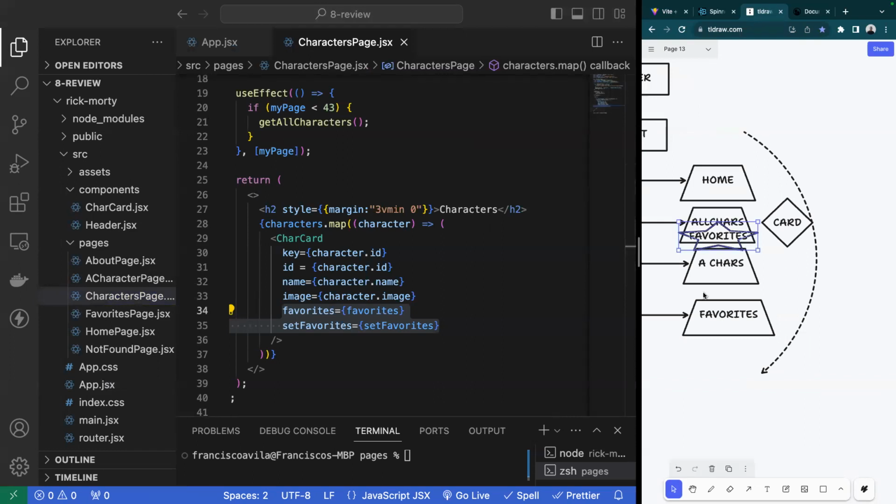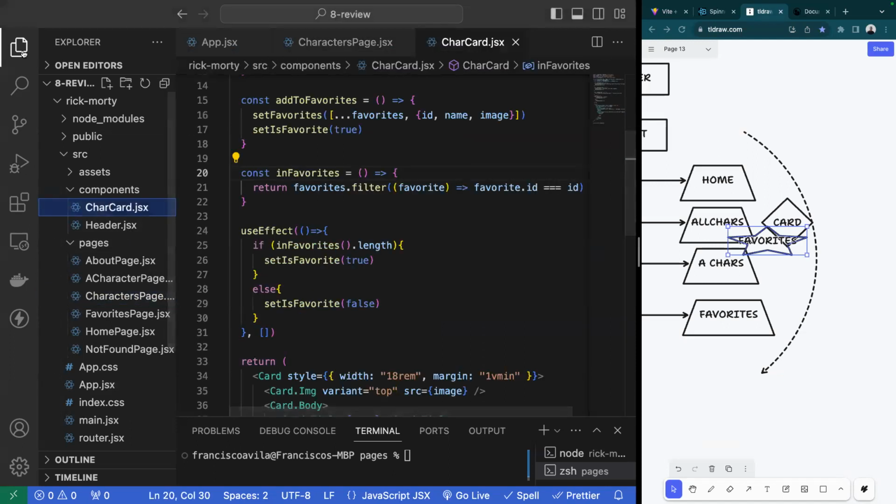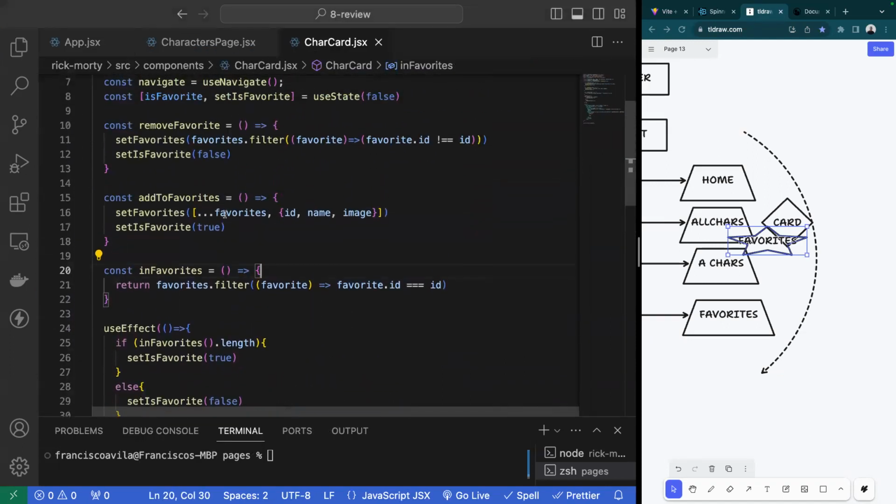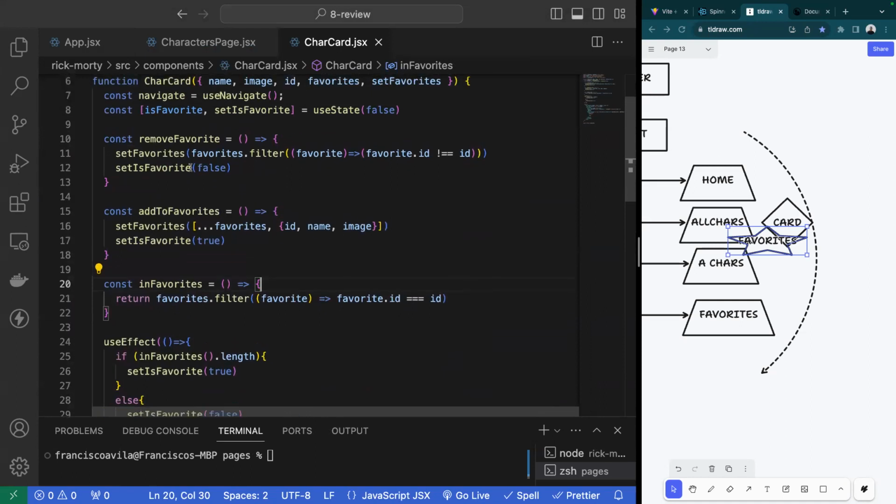So then I came over here, I grabbed this, and I gave it to the character card as a prop so that it can alter my favorites. Okay. Well, now I went into my character card, and in my character card, I had to run a little bit of logic. The easy parts were adding to the favorites because we've done this before, right? We can change the state of something by utilizing the spread operator and then adding an object of the keys that we need. We know we're going to need the ID, the name, and the image.